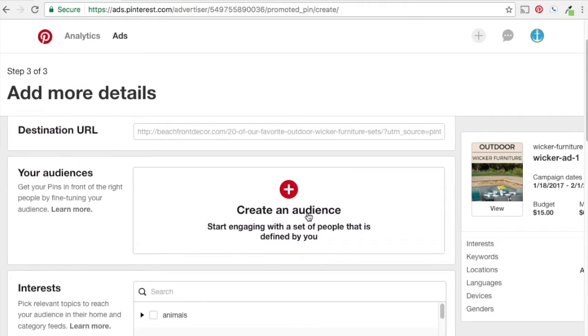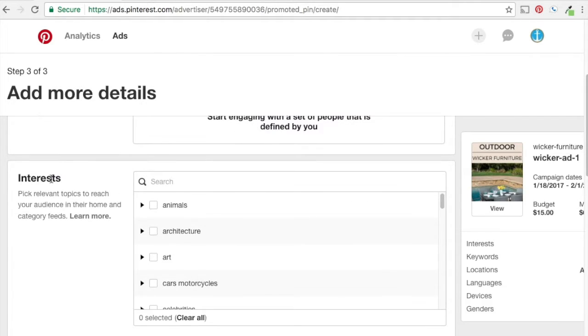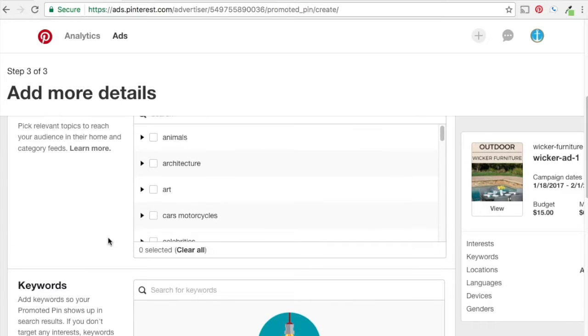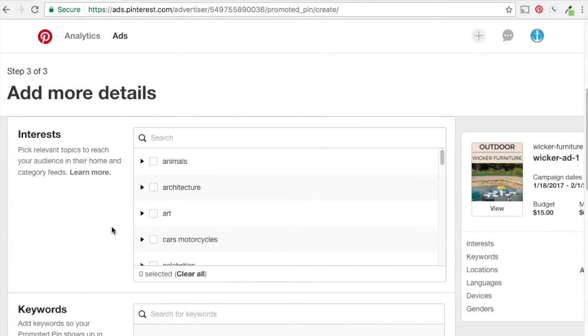So create an audience. If you have custom audiences, whether it's a retargeting audience, whether it's email lists, you can add your custom audience here. They also have lookalike audiences through Pinterest, so there's a lot of different options. I'm going to go through these in a separate video. Today we're going to go through interests and keywords, two different targeting methods outside of audiences. So the way it works, you'll see it actually here. They kind of explain it pretty quickly.